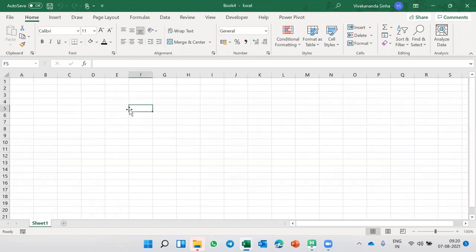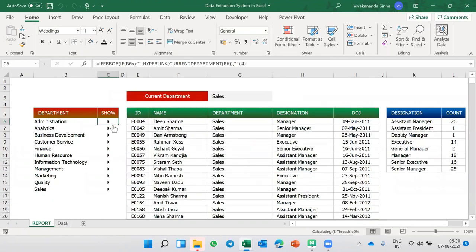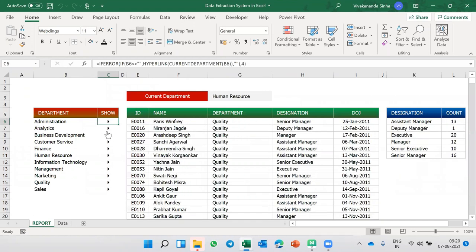Let us open a new file. I'm going to select Wingdings and write 4 here. 4 stands for right arrow, 5 stands for up arrow, 6 stands for down arrow. Simply. So I have used this logic here, so it's showing 4 for the right arrow.